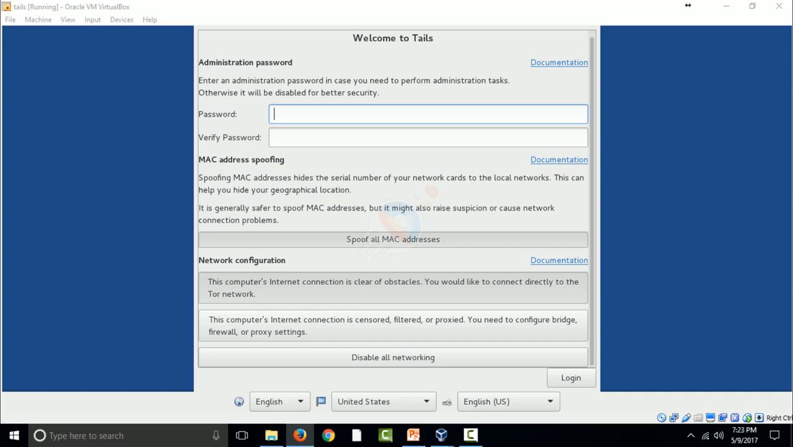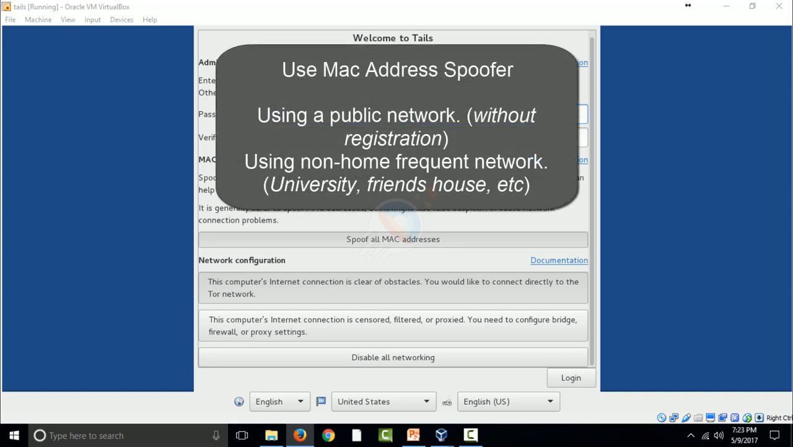MAC address spoofing would be useful for a couple of different reasons. Say you're using your own computer on a public network and you don't have registration and don't have to actually log into anything, then this would be useful to just go right in. That way you can hide the fact that you're using your computer. On top of that, if you're using your own computer on a network that you use frequently, like a friend's house or at work or at university, and you have a strong relationship with that internet and your MAC address from your computer, you'll definitely want to spoof it just at this time and then go back to running it normally, and that will hide the fact that you're using Tails on this network. So the fact that you use Tails isn't hooked to your original MAC address.